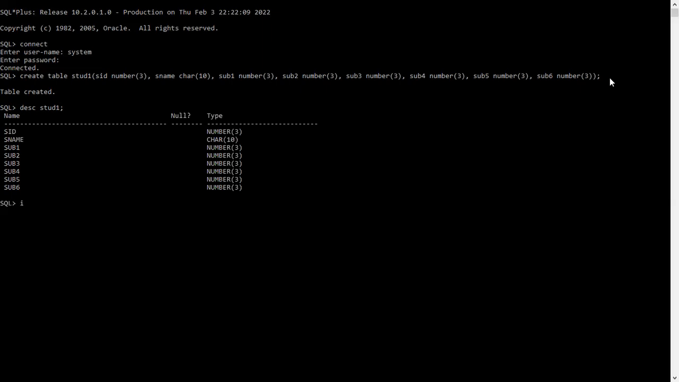Now we'll add a few records into the table using the insert command. Insert into stud1 values. The first one, for example, 103 is the register number. Then Avinash is the name. Then 40, 50, 60, then 65, 85. How many subjects? Still one more, 77. So 40, 50, 60, 65, 85, 75, 77.